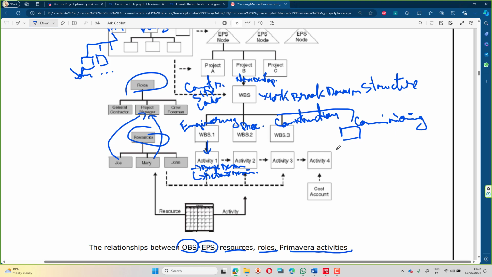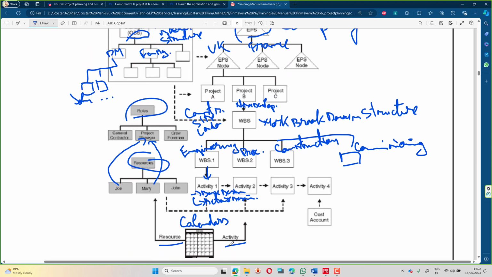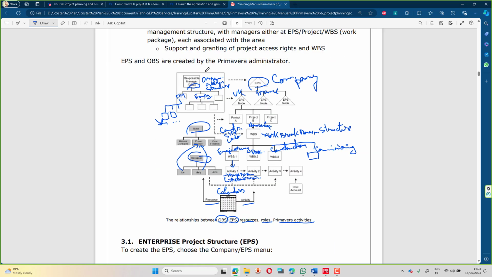Now, everything is discussed in this structure, and further on we will see we can have the calendars, and the calendars can be at the resource level, activity level in detail, or of course we can have calendars that are used for all the activities. Meaning these are calendars at the project level, but are used for each individual activity. So overall, this is how the project data is structured within Primavera.